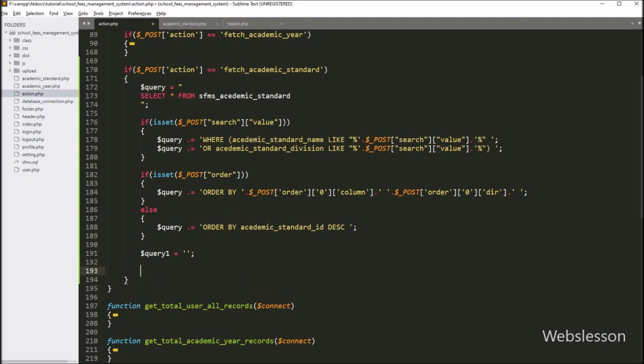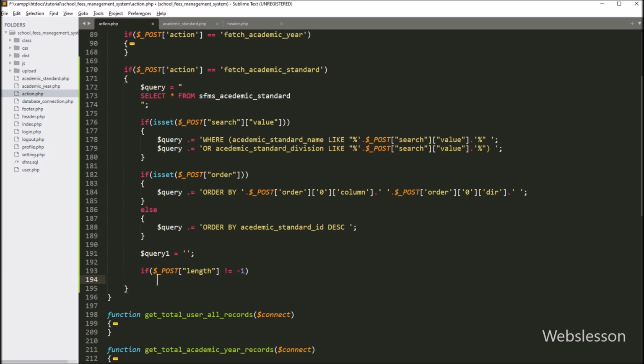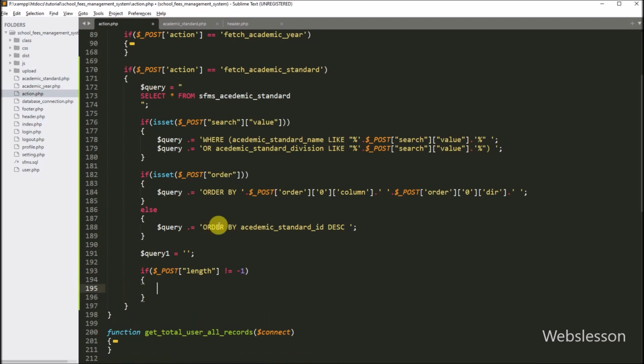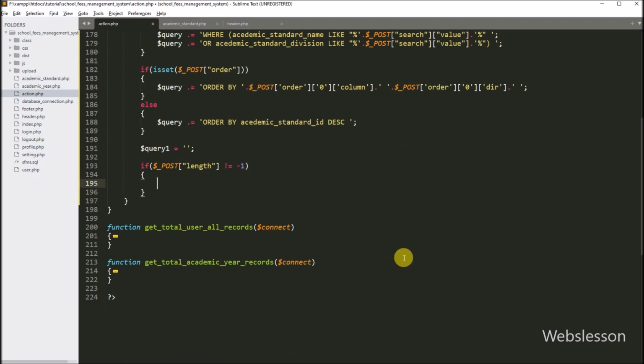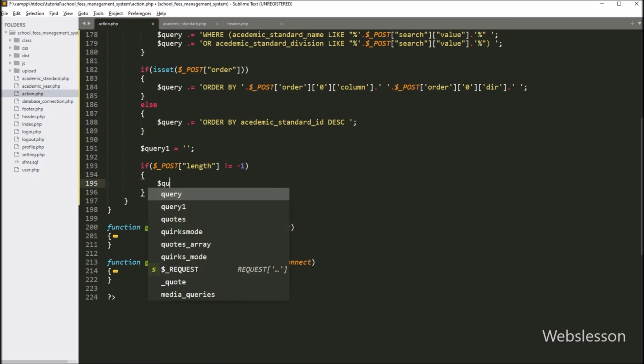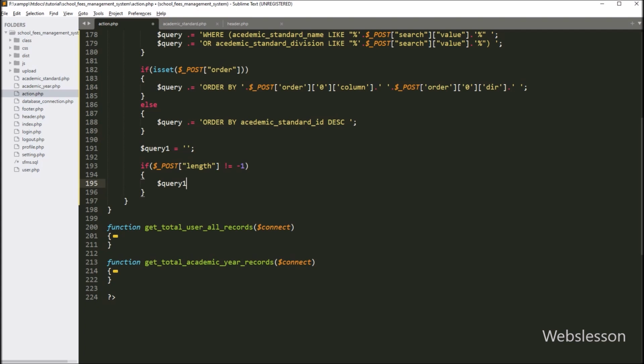Now below this, we have to write an if statement, and under the condition, we have to write the $_POST['length'] variable value is not equal to -1. So this condition will check if the $_POST['length'] variable value is not equal to -1, then it will execute the if block of code. So under this block, we have to write the $query1 variable is equal to limit $_POST['start'] variable comma $_POST['length'] variable. Here both of these variable values have been sent by the jQuery DataTables plugin with the Ajax request.